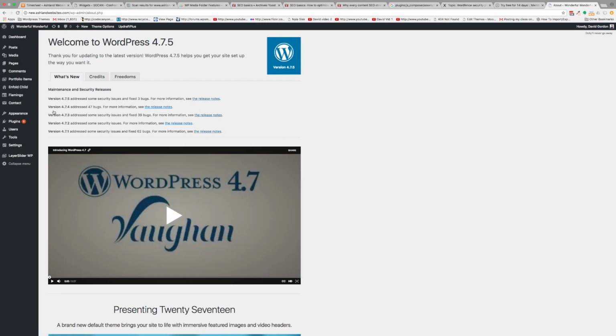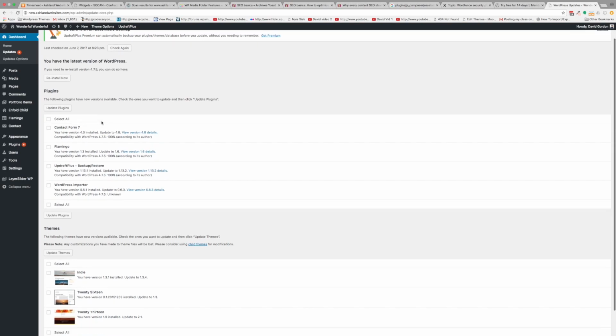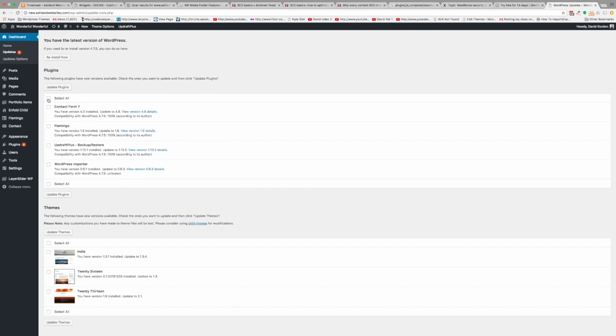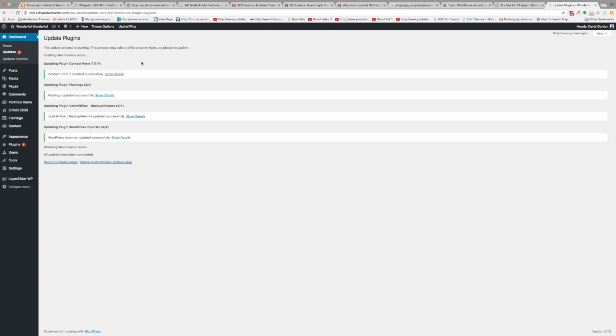And it brings me to a page that introduces the new version of WordPress. So I'm just going to go back to the update page. Next thing I'm going to do is update the plugins. To do that, I just click Select All, all the boxes are checked, and then I just click Update Plugins. And again, I have to wait. This can take a few minutes. It really depends on how fast your server is.